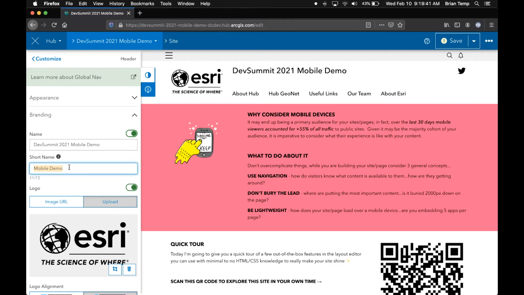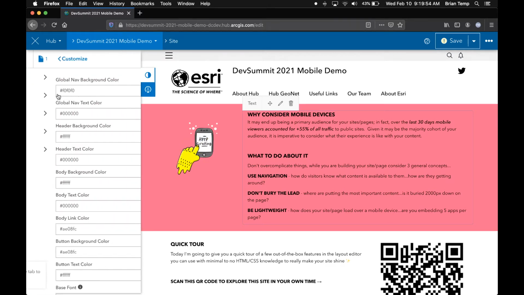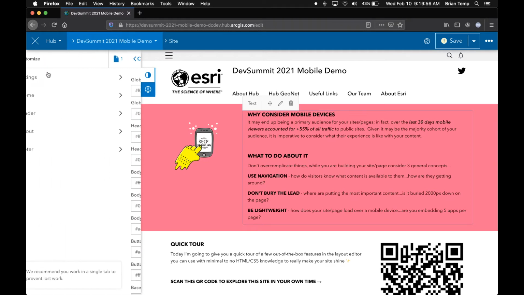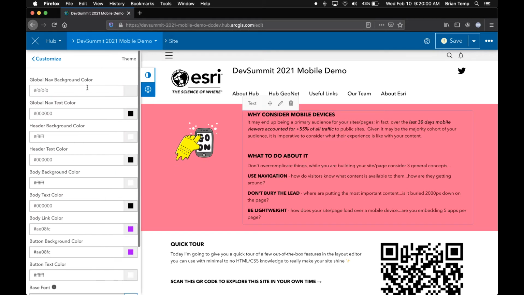A subtle tip here is actually the logo itself. You want to choose a logo that has good contrast with the background of your header and the background of your global navigation if you do have that on. You're going to set those themes in the theme section of your site. So go ahead, back out of header, go to theme, and here you can select your global navigation background color and your header background color.